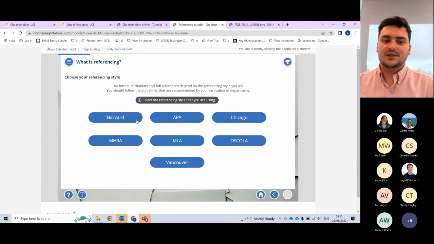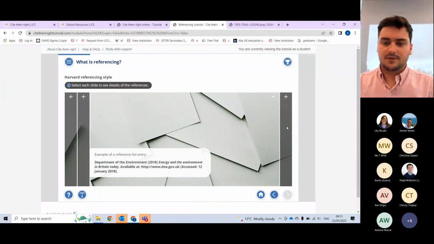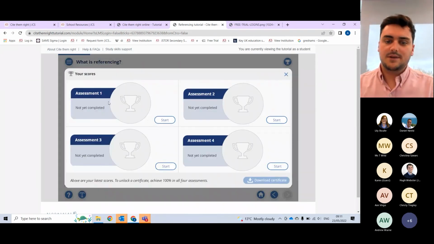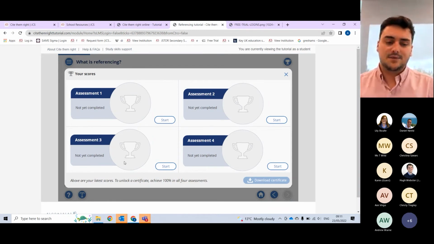Again, it gives them different activities as well, so it's not necessarily clicking, but all the different citation methods they want to use. Flick through all of the information, and then at the end of that, you'll be given a score on each assessment. So you've got assessment 1 through to 4, which again just gives students those basic skills, and gives them a bit of a challenge as they're doing it. And at the end of that, they'll also be able to download a certificate if they've achieved 100% in each of these. And then at that point, they'll know they've got the basic skills for referencing, and they're ready to go into actually doing it themselves and using the you try section.